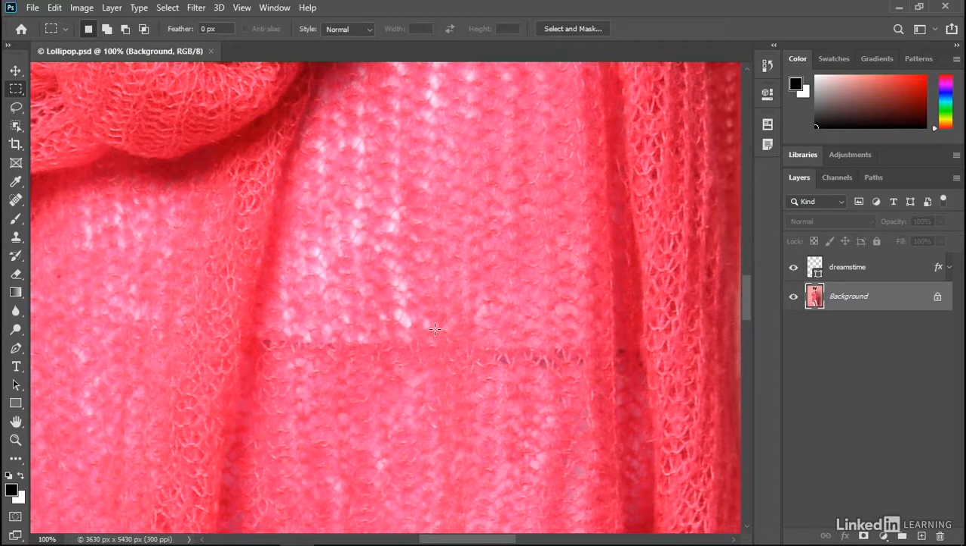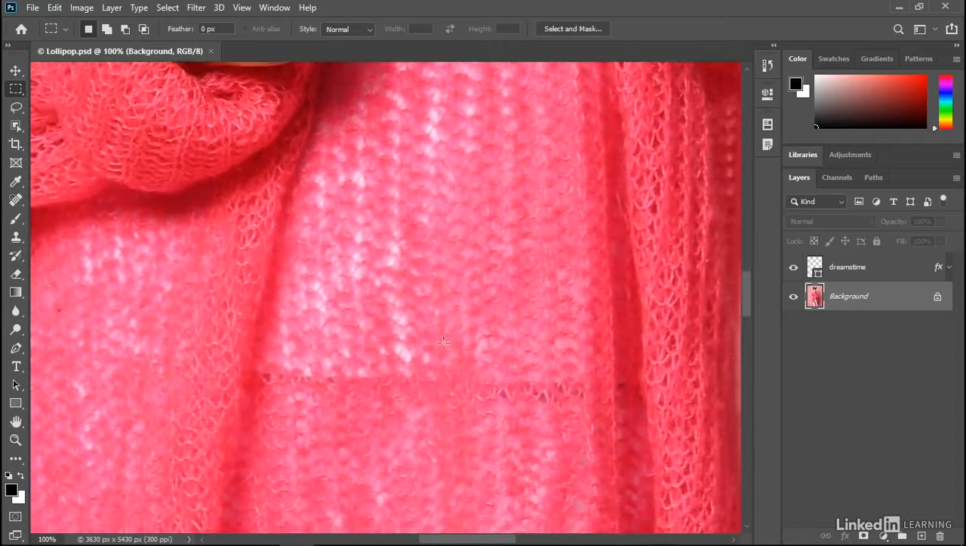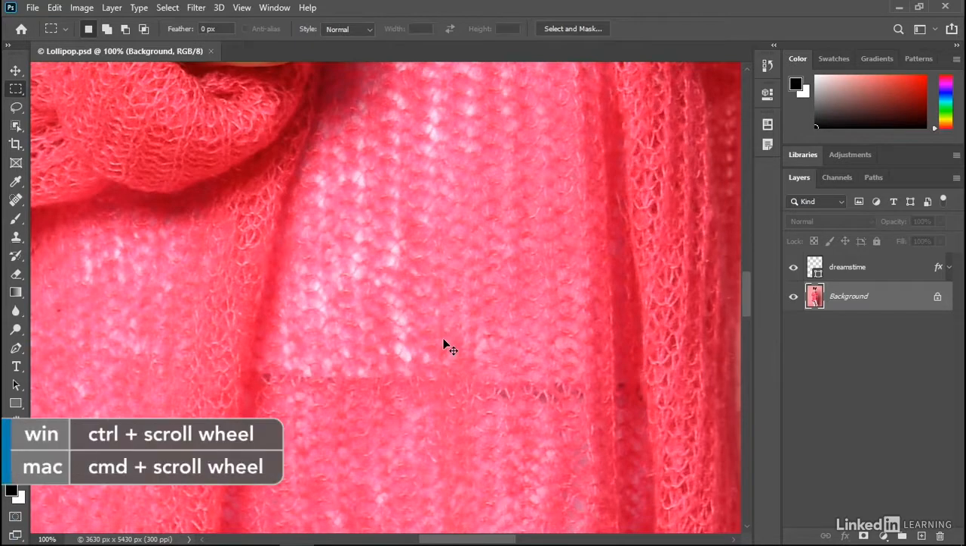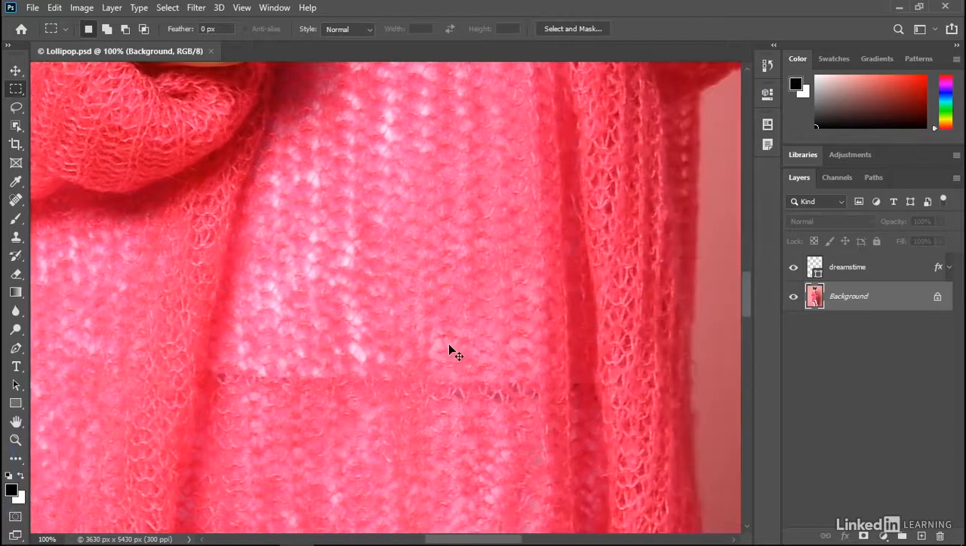However, I can still make that work by scrolling up. So if I move the scroll wheel upward, I'll scroll upward. If I move it downward, I will scroll down. If you want to scroll side to side, then you press the Control key or the Command key on the Mac, and then scroll up to move to the left or scroll down to move to the right.